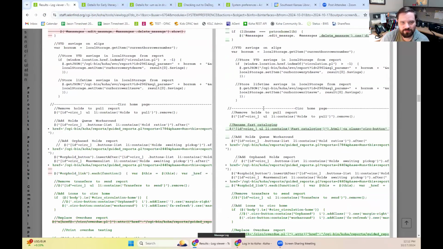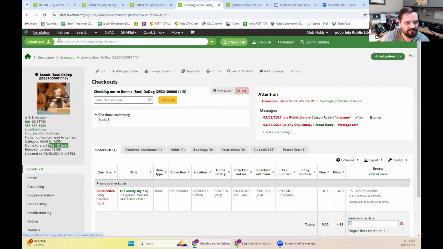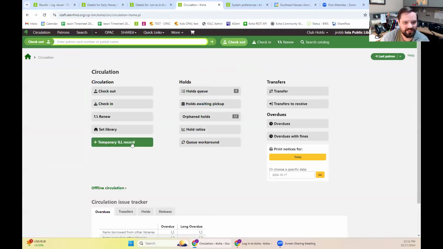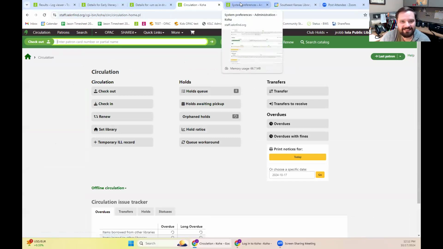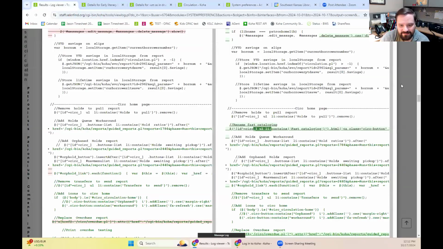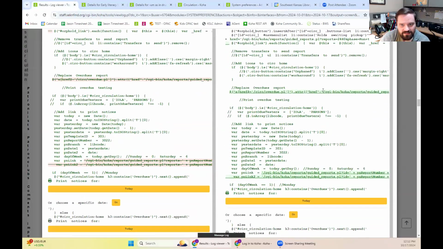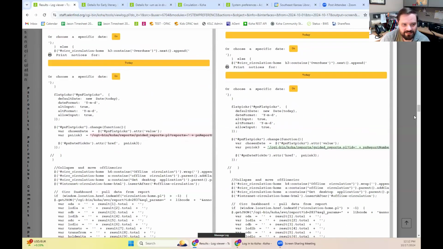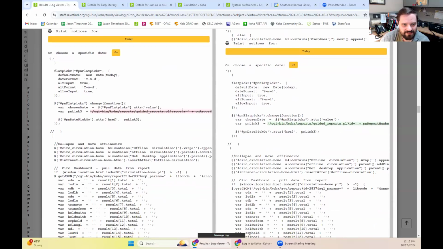Oh, this is something new I added on the Circ homepage. We use the fast adds for temporary ILL records, so I just renamed it there. I guess it used to say fast add cataloging there and people just ignored it, but I came across it and decided I needed to fix it. And then there's a lot of report link updates in my jQuery because those changed. I think that's what this one is too. Yeah, question mark reports got changed to question mark ID.